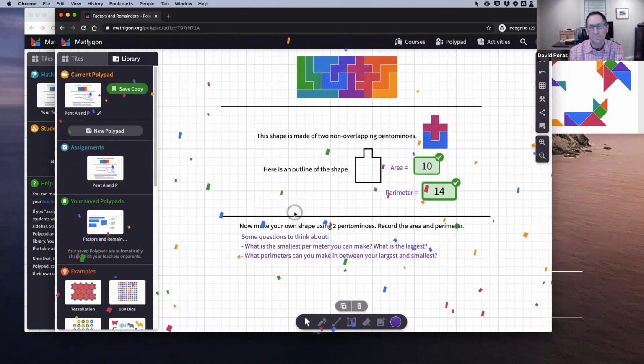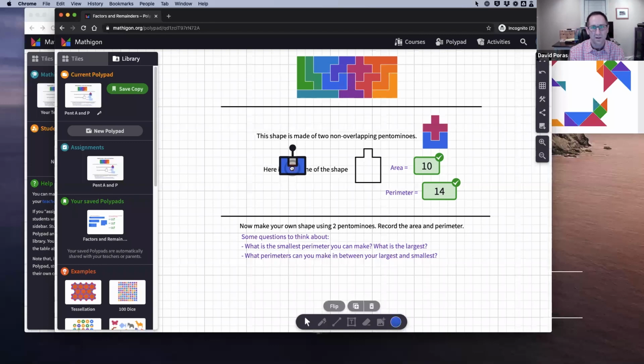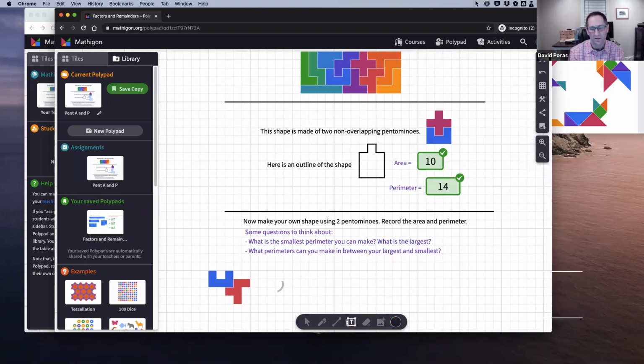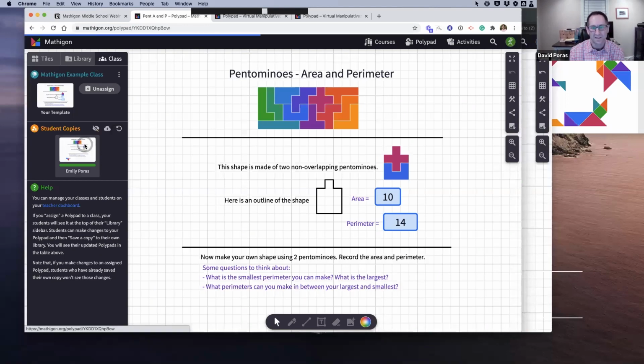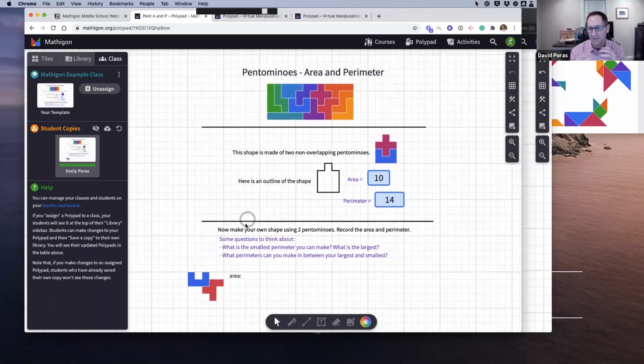But then the real exploration was asking them to make shapes that use 2 of them, right? So I'm going to take one of these and drag it down, and then maybe take this one and go like that. And then students would find the area and perimeter of that shape and put it in their Polypad. They could use the text tool and put in the area. I'm not going to spend time on it because there's so much more stuff to talk about. But kids did this in breakout rooms. They saved it, right? And then as a teacher, I did a refresh, and then I could see what students had done, and then I could share this canvas with the class as a whole class discussion. So that was a great introduction to area and perimeter.